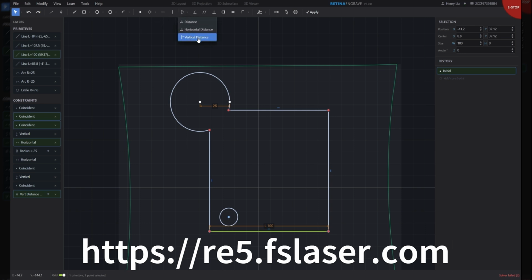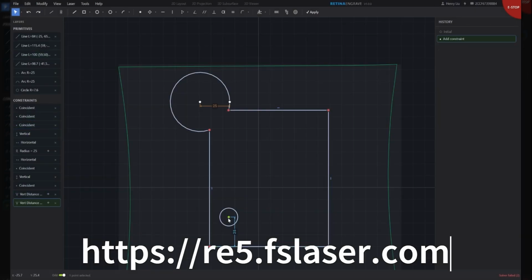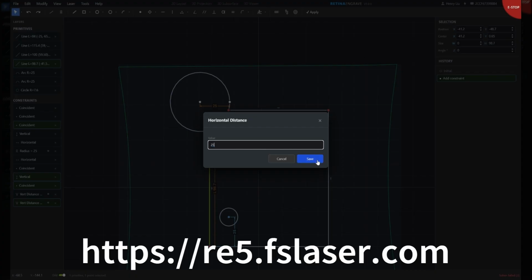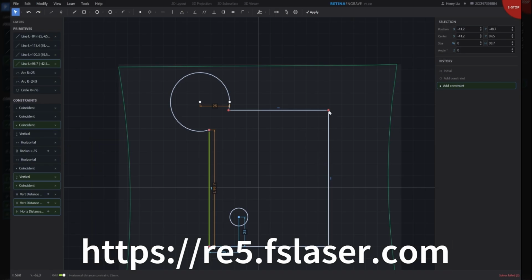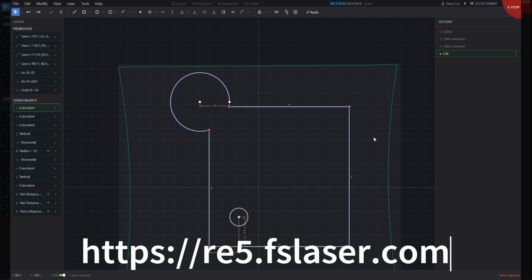Let's add another circle, and for this one we will add a horizontal distance and vertical distance constraint of 25 to keep it away from the edge. Now if we move the other edges around, the constraints keep the circle where it should be.